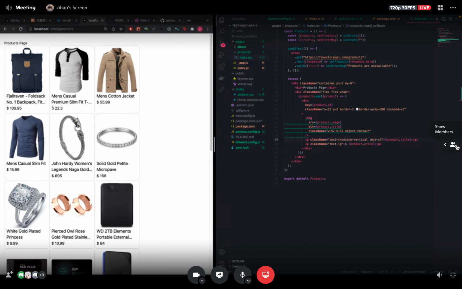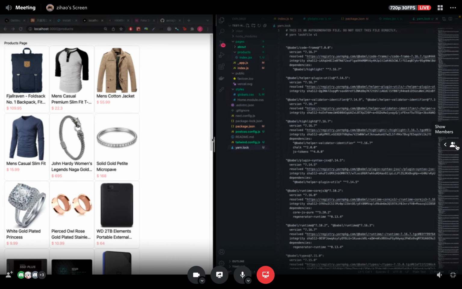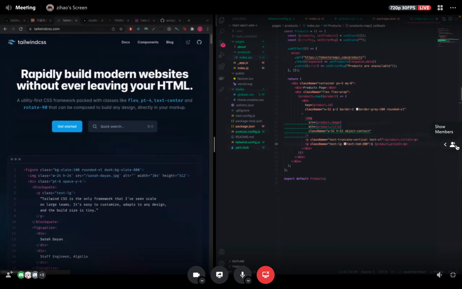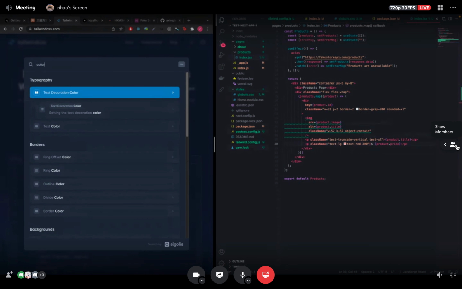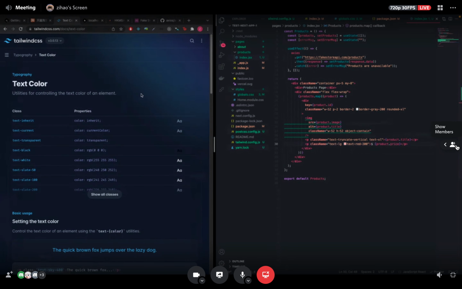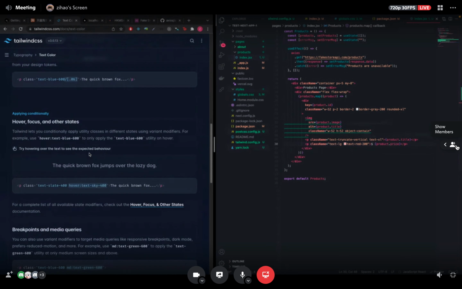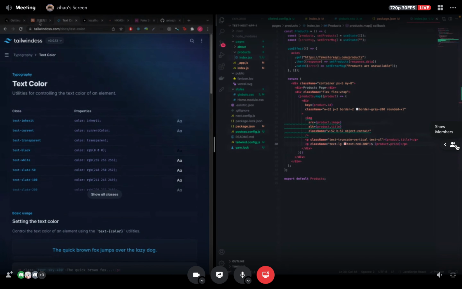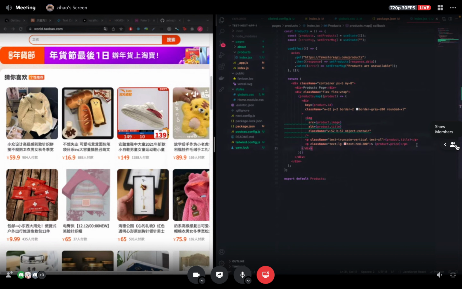Okay. Then after that, you want to change the color, just put text dot red 300. So Tailwind CSS doesn't have orange, that's why I put red. If you want to do orange, you need to mix colors. So you can mix colors on Tailwind CSS. I don't know how to mix, but there's actually a way to mix colors to build whatever color you want.